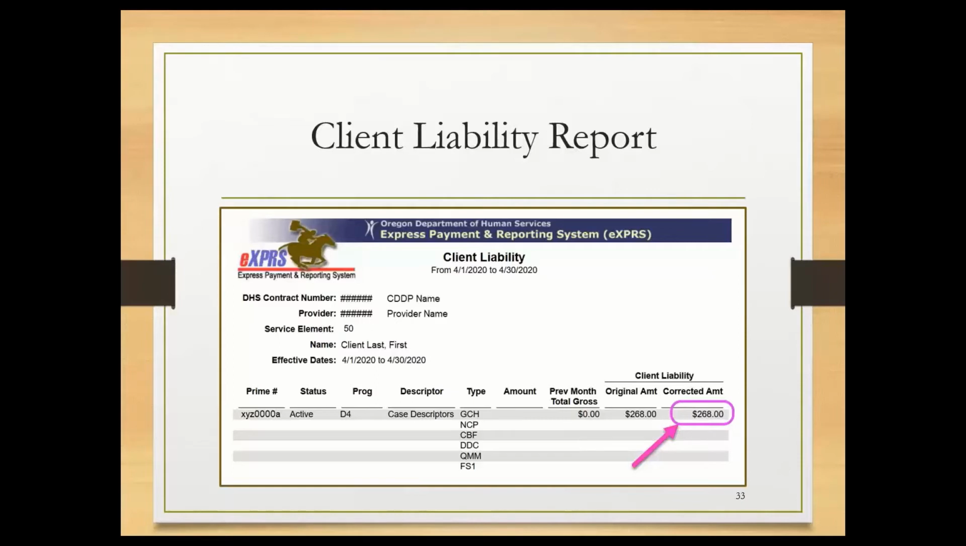So this is a good report to pull to check to see which clients have a liability and then how much that is that you need to be collecting from them at the first of each month, along with their room and board.